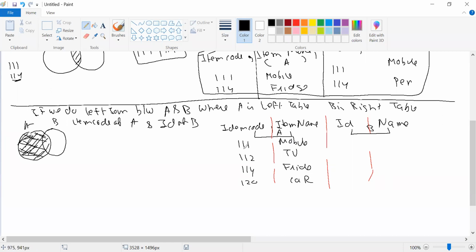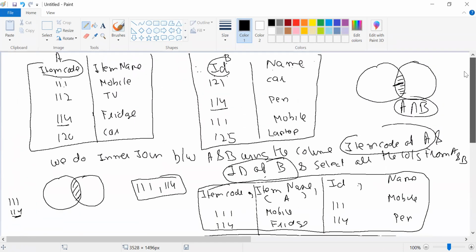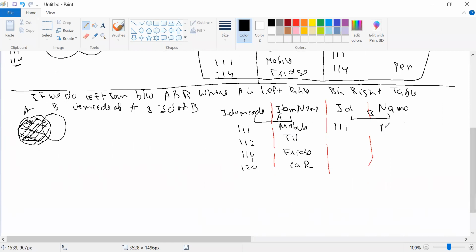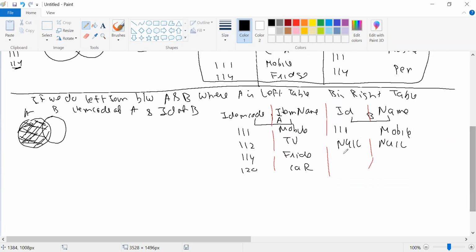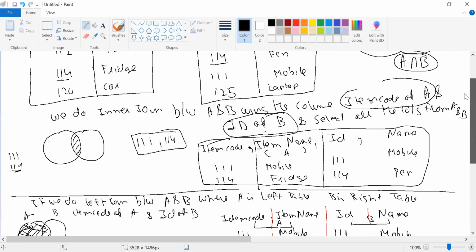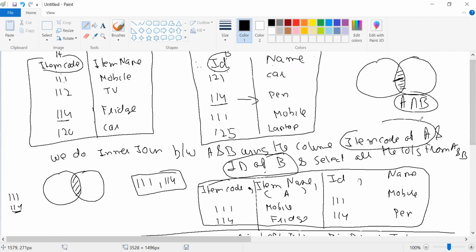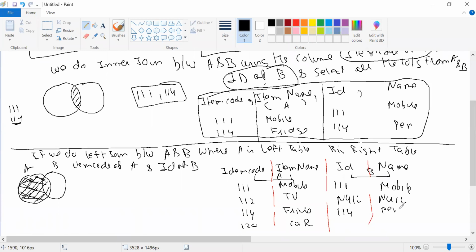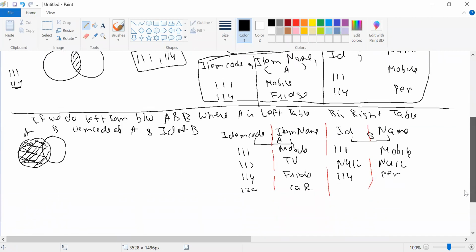Is 111 present in table B? 111 present hai? So it will be marked as 111. And what is the name? Name is mobile. Is 112 present? No, now this would be marked as your null, or you can say it would be left blank. But in a way, it would be showing you as null. Is 114 present in table B? Yes. So 114 यहाँ पे लिख के आ जाएगा. And corresponding to 114, it is pen in table B. So यहाँ पे आ जाएगा pen. Is 120 there in table B?